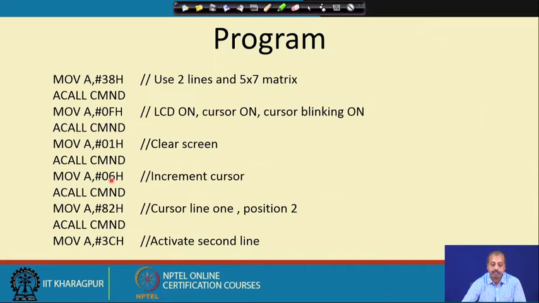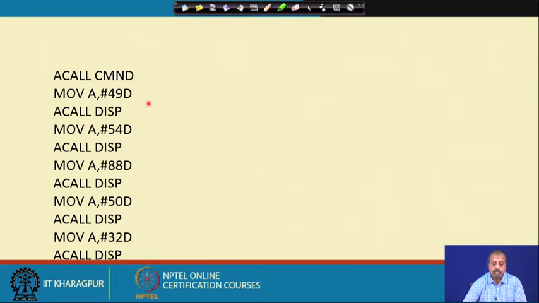Then we increment the cursor so that it comes to a valid position, and then cursor line 1 position 2. We move the cursor to line 1 position 2 by doing this, and then we activate the second line. So, 3C hex, so that this will also activate the second line. Then this 49D is some value that we want to display. ACALL display, the display routine, will put this character. 49D is decimal 49. This will be put onto the corresponding character, and that will be put onto the display.